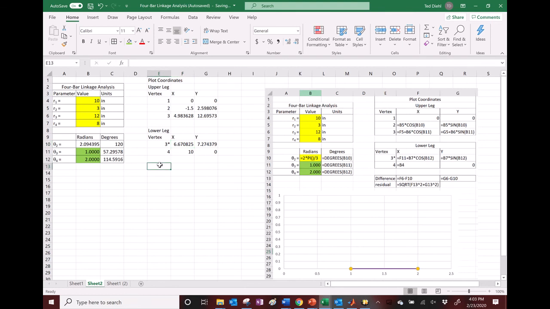So down here, I'm going to write the difference, and then the residual. The difference here is going to be F6, that guy, minus F10, which is that guy. Boom. And then it's just going to be the same thing right here. It's going to be G6 minus G10. And then the residual is going to be the square root of this squared plus this squared.